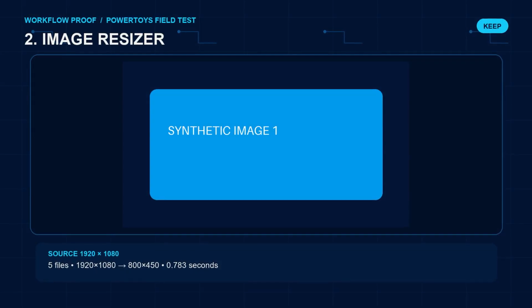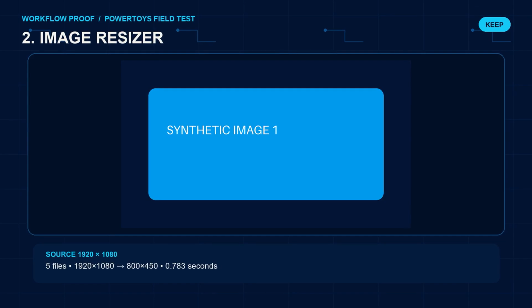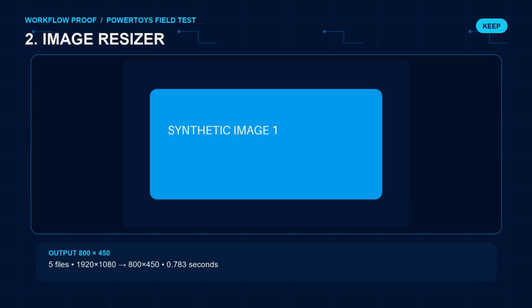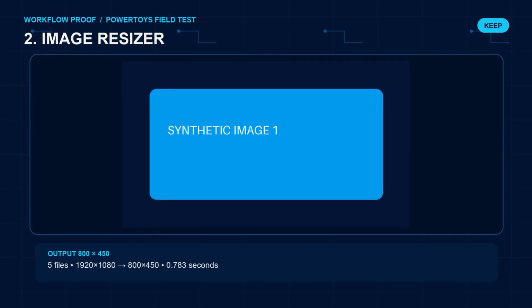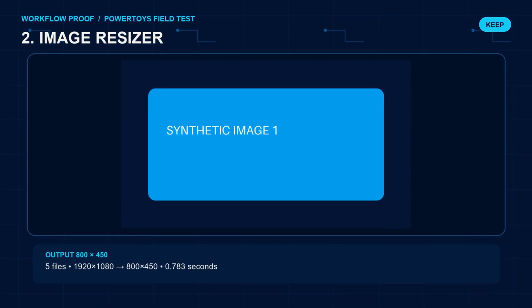Next, Image Resizer. I generated 5 PNG images at 1920 by 1080 and asked PowerToys to create 800 by 450 copies. The batch completed in 783 seconds on this machine. More important than speed, every output was inspected programmatically, and all 5 reported exactly 800 by 450 pixels. The originals remained available, and the resized copies went into a separate test folder.